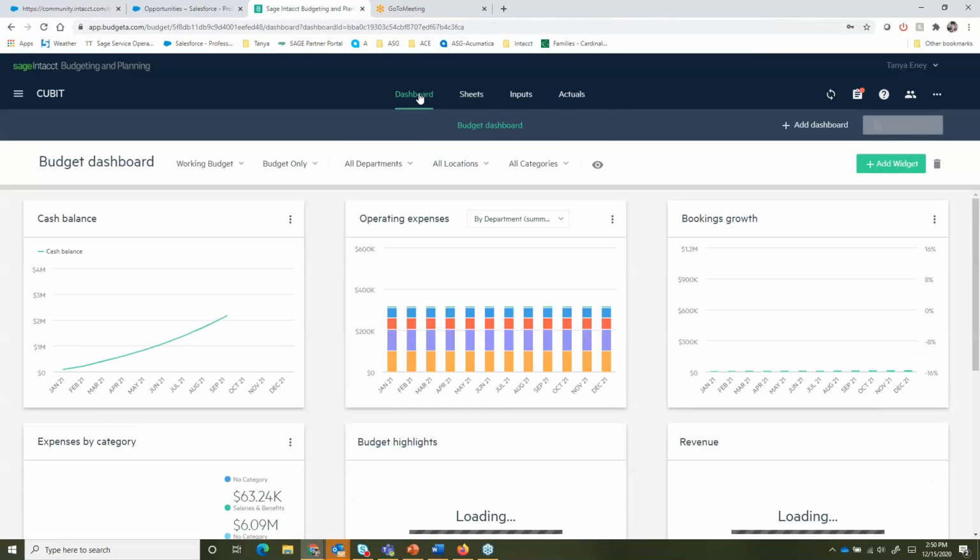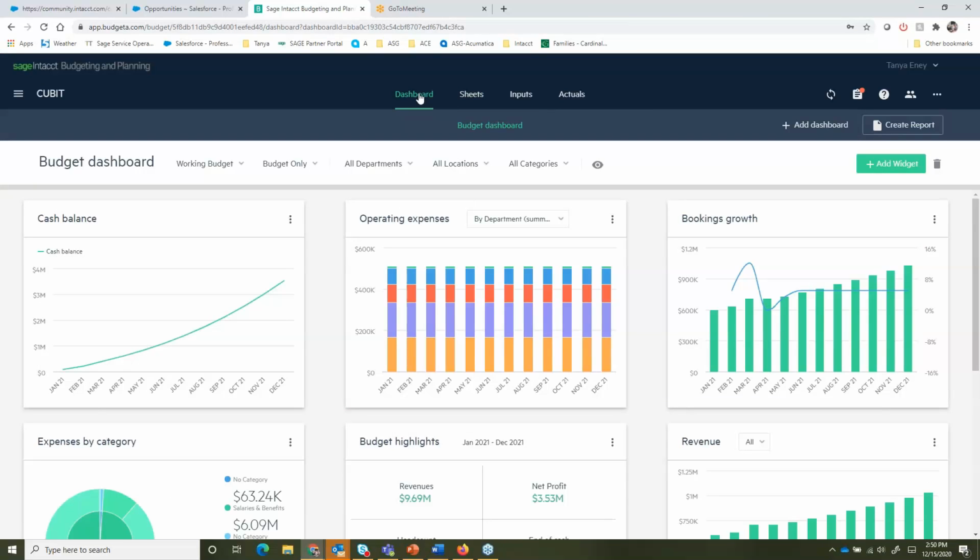So this has been a short overview of Sage Intacct's budgeting and planning. We wanted to introduce you to the module and the system that we find to be very powerful for the construction user.